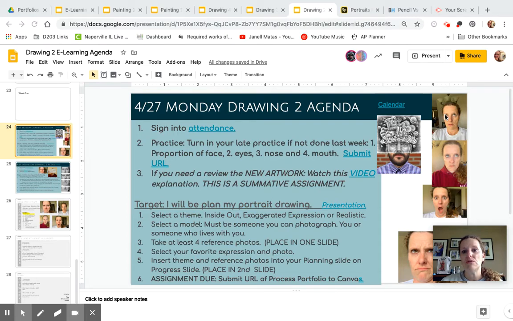Or maybe I'm going to do a really exaggerated expression. So I'm going to look really angry or look really surprised, something that really pulls at your facial features, makes things bigger, makes things smaller, gives you kind of wrinkles and things like that. Or you could do totally realistic, especially if you felt like maybe in drawing one, you were struggling a little bit with the proportions of the face.